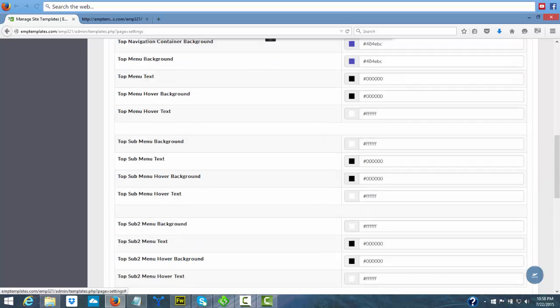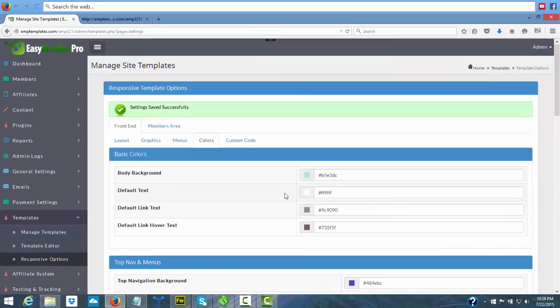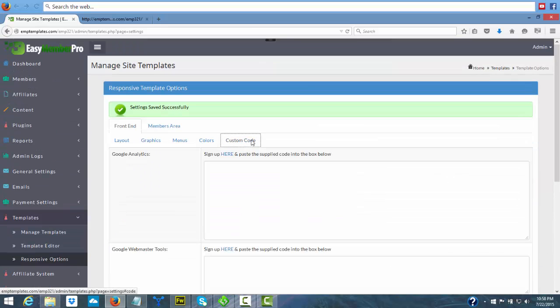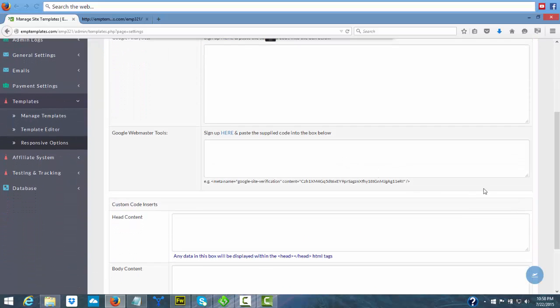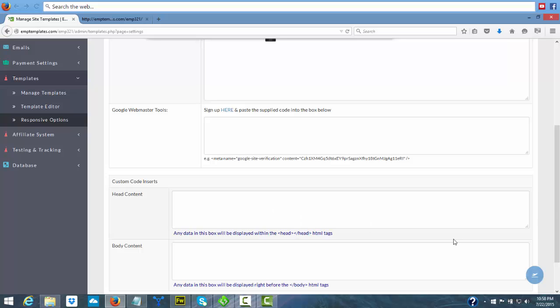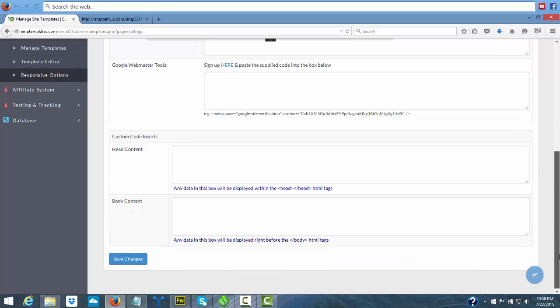So then you can also click here to just go back up to the top of the page. Now the custom code section is where you can add your Google Analytics, your Google Webmaster Tools, head content, or body content. This is basically if you should need to add something in the head section. Sometimes you might need to add a JavaScript code or something like that. And the same thing on the body content. This way you don't have to go into the actual template files and do anything. You can just do it all here and then save your changes.